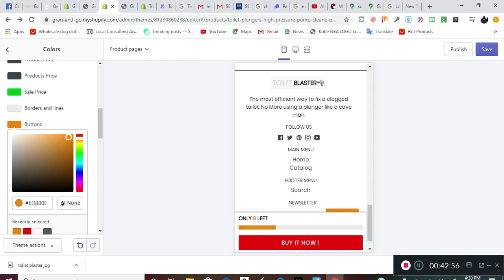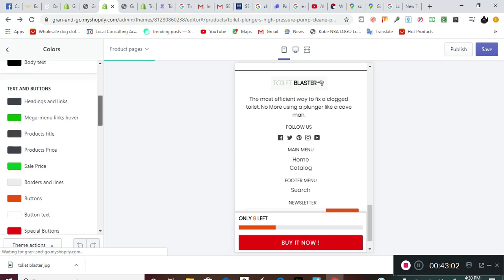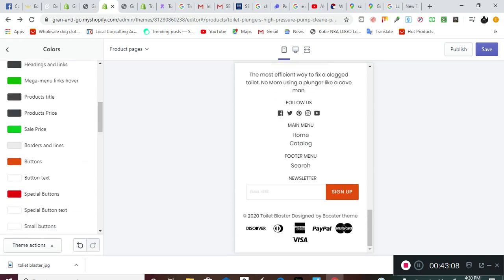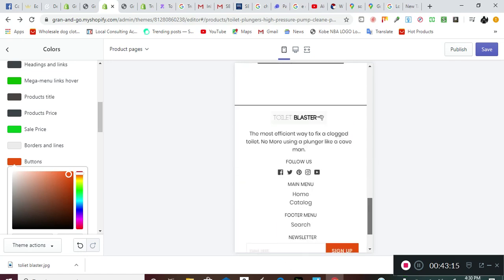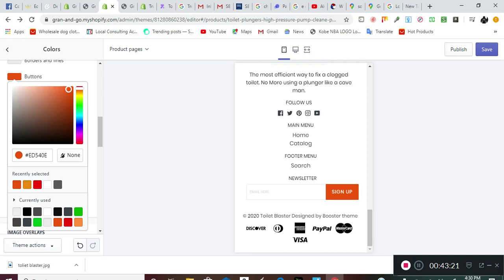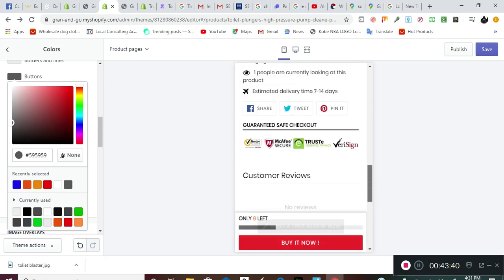Maybe we had it right with the orange. Buttons, I don't necessarily like that though. Maybe like blue. What do we think about blue? Does that work? Yeah, I don't like the way blue looks in there either. I don't like the way gray looks in here. The gray looks better on there. We're gonna have to figure that out.